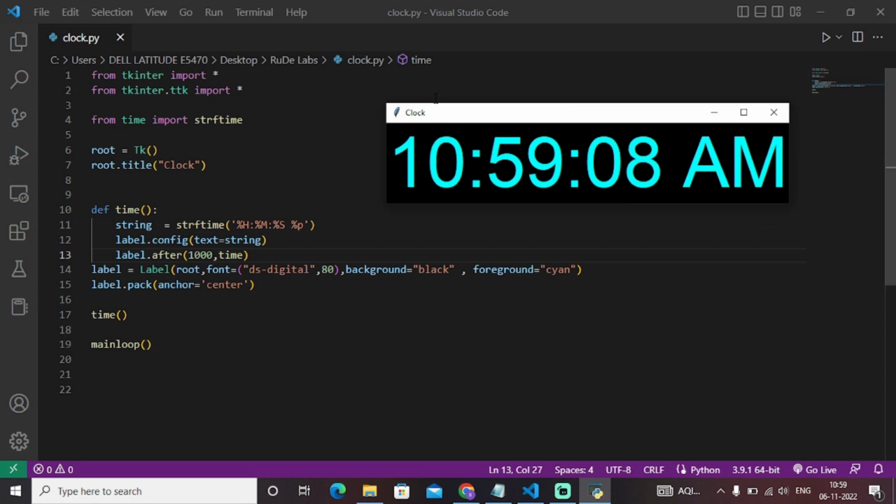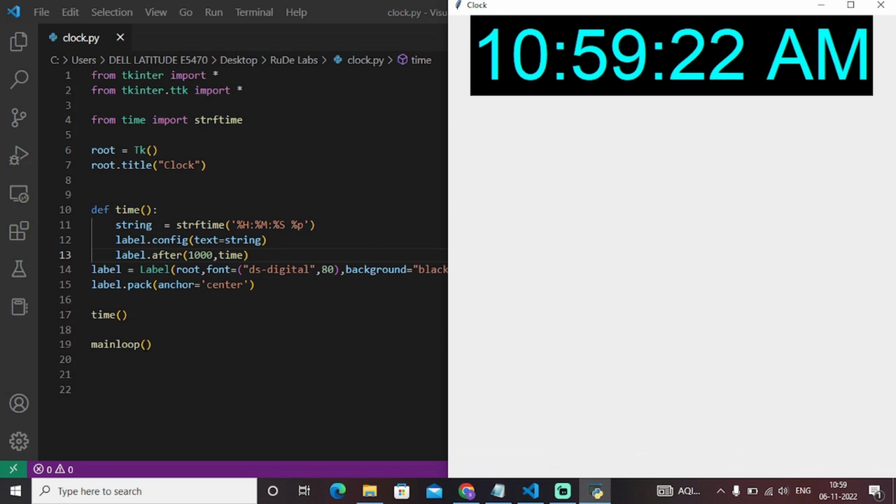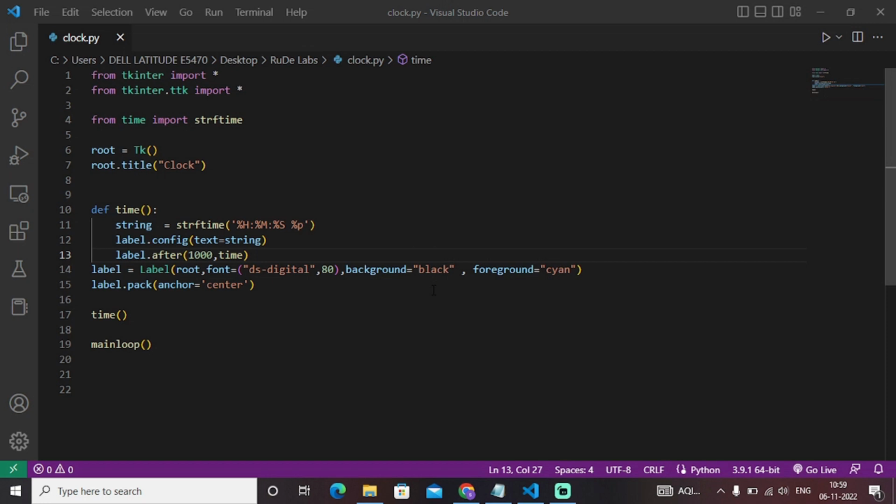Root.title as clock. We have used the string format time parameter to display the current time. It's 10:55, and it's continuously moving. So this is a clock which we have created through this code. You can see that this is a basic Python program to build a clock.